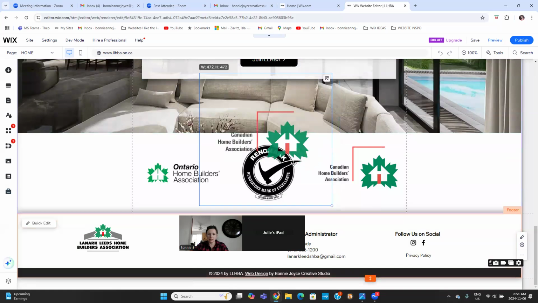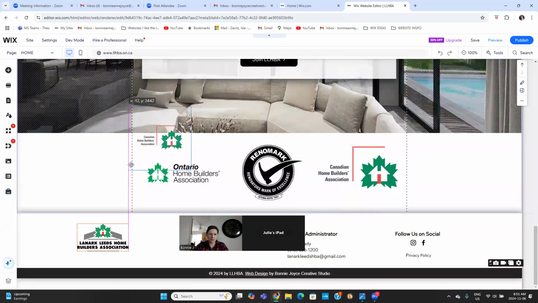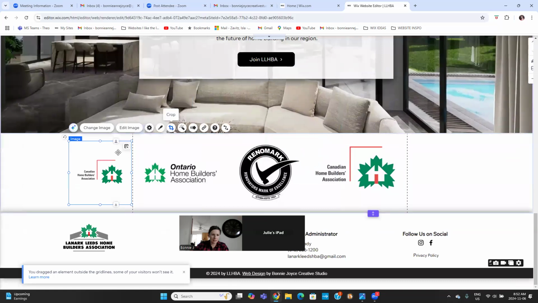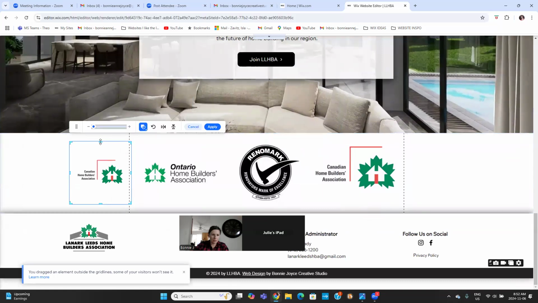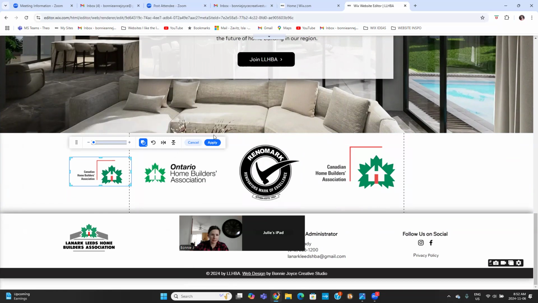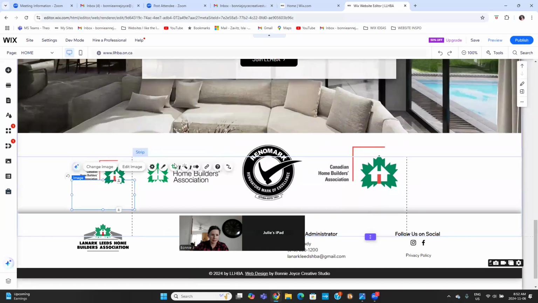So see, there's the little dots on the side. You can make it bigger or smaller. It's a little tricky to see because it's transparent. But the other thing you can do is crop it to make it the right size. So when you hit crop, you can pull down the sides of the image to make it the right size and then hit apply.